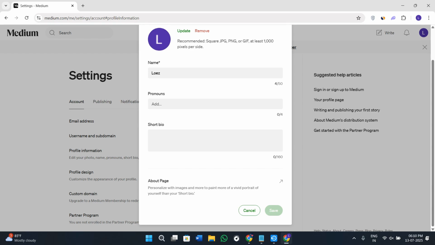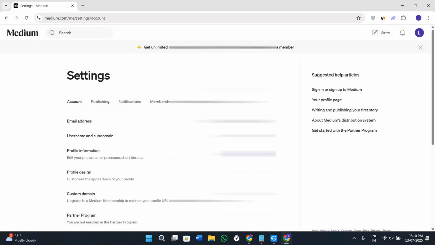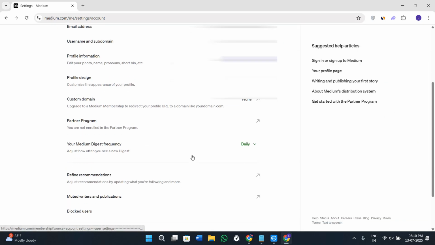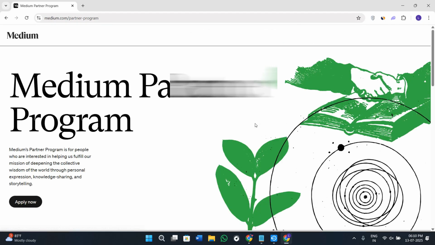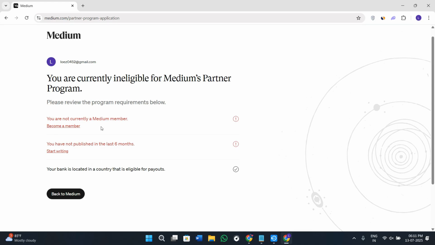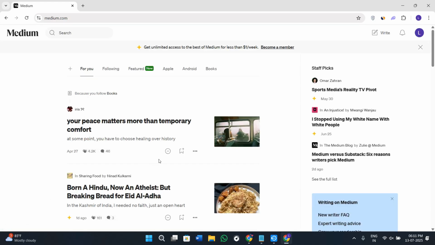Now, in the second step, you need to join the Medium Partner Program. So to earn money, you must join the Medium Partner Program. And in order to do that, you need to come in the settings of your Medium account. Over here, you need to just scroll down and click on the option of Partner Program. Over here, click on the apply now option, select your country, then fill out some of the details and apply for the Medium Partner Program, and it is going to cost you basically around $5 every single month.